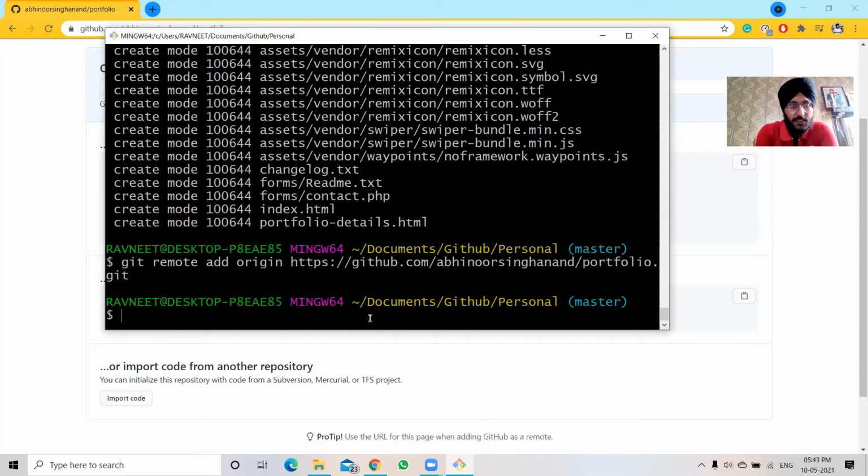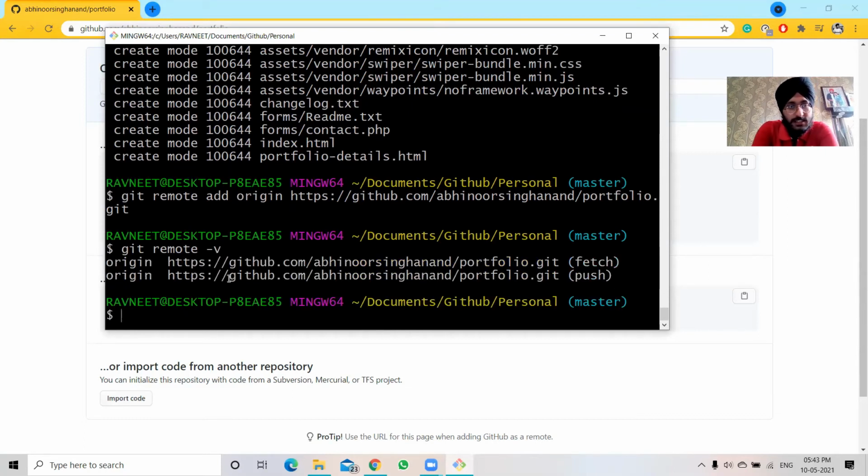I'll be using git remote -v. Again, -v is a switch. It will be used to check if the URL has successfully been added or not. So it has successfully been added.